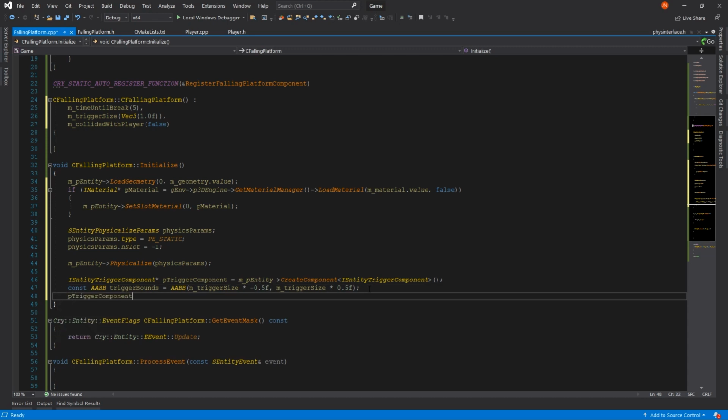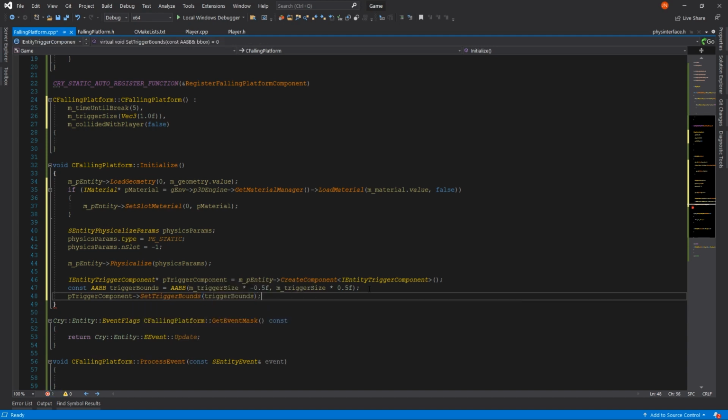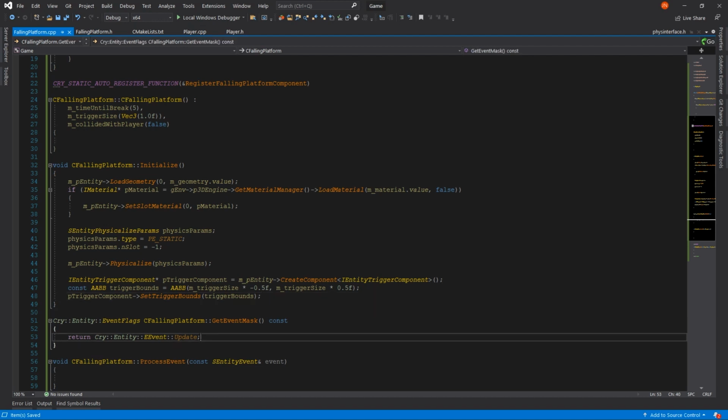We want to do the trigger component, and we want to set the bounds of the trigger component and just pass in those bounds. That's all well and good. Now we have a component that has some geometry, has a material, it's physicalized, and has a trigger. There's a few little things that we want to do. Currently, if we make changes to this entity in the inspector, it doesn't actually change anything.